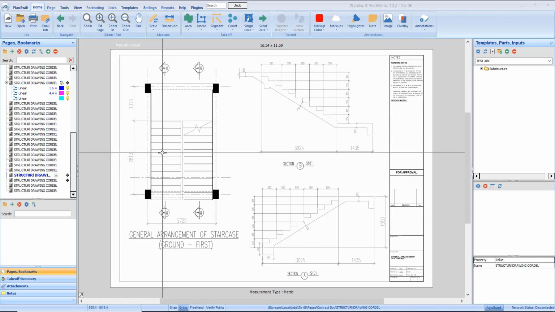I've gotten a lot of questions on how to go about measuring our staircase, and this video webinar is going to explain in detail how you can go about taking measurements for your staircase.